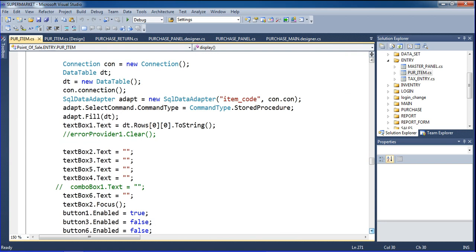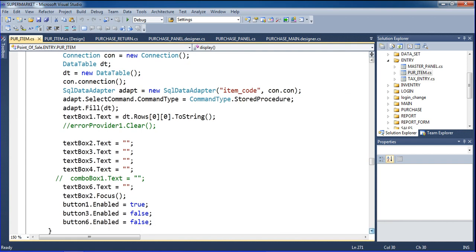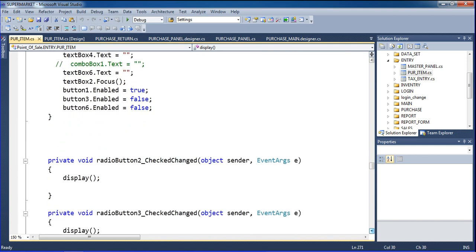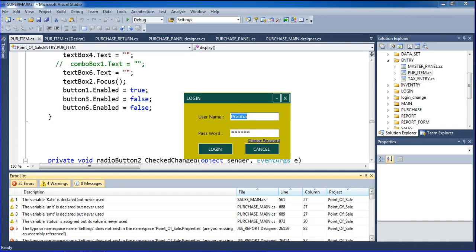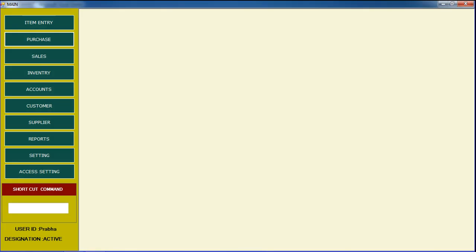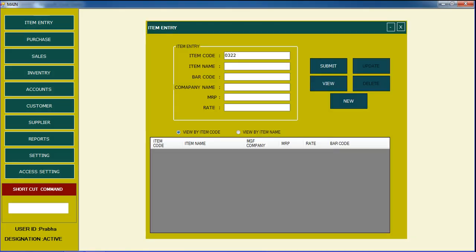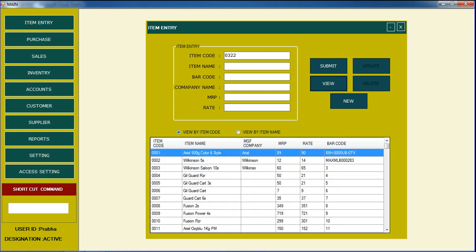The data entry item code I can't remove. I want to regularly control which record I need. See, I go to run it once again. Now go to login, here item entry. See, last, I go to view here.